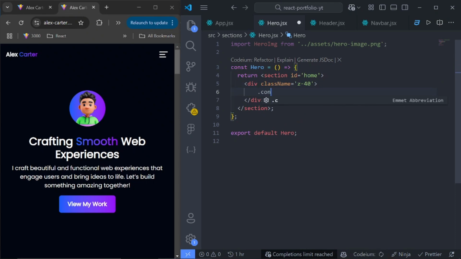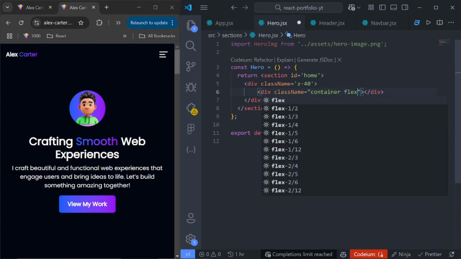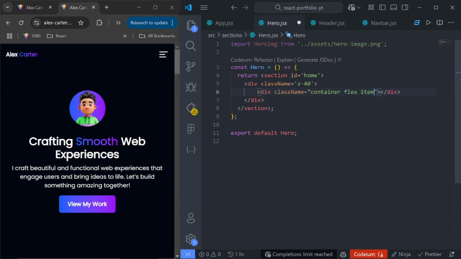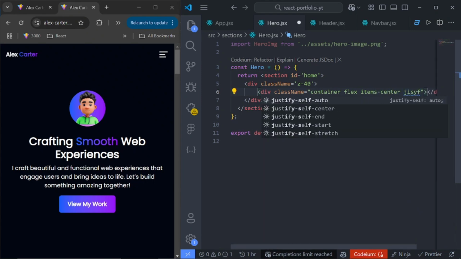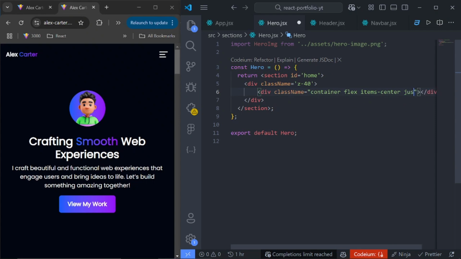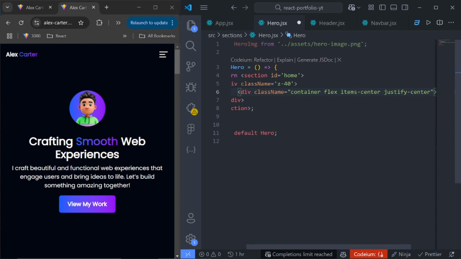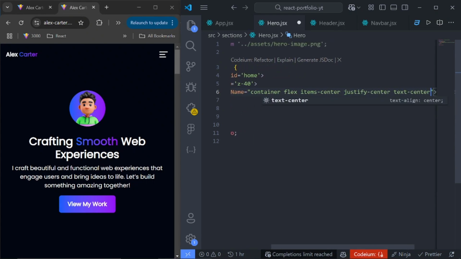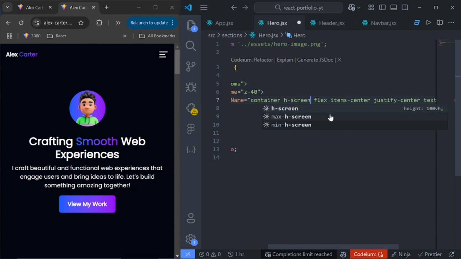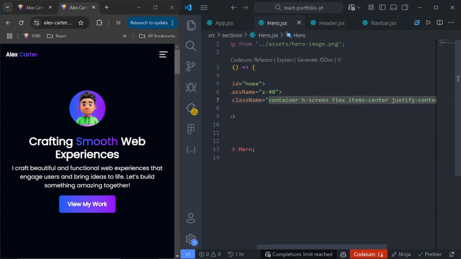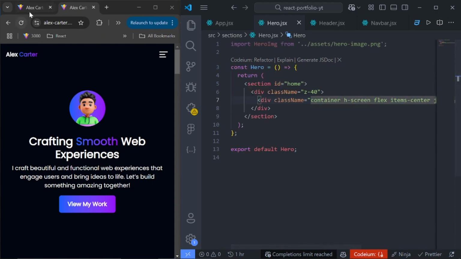Then again, I'll create a container class, and this will be your flex. Items will be center, justify, can't spell justify, will be center as well. And we also want to center the text in the middle. And while we are there, let me just do this at the beginning. We also need the screen to be 100 VH. All right, so let me come back to the initial one.